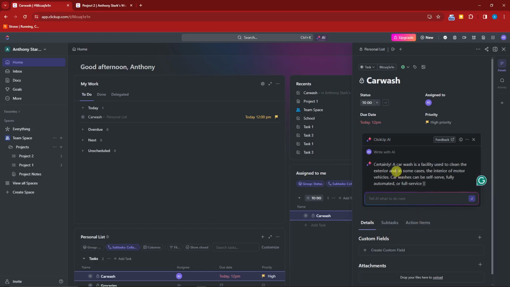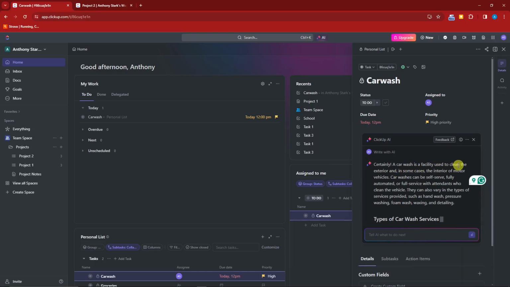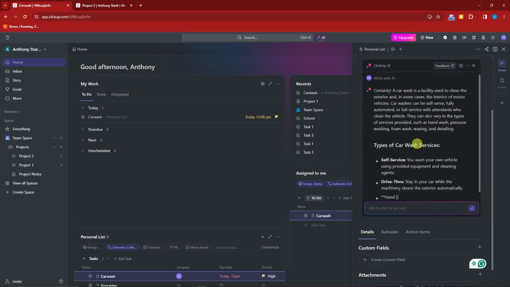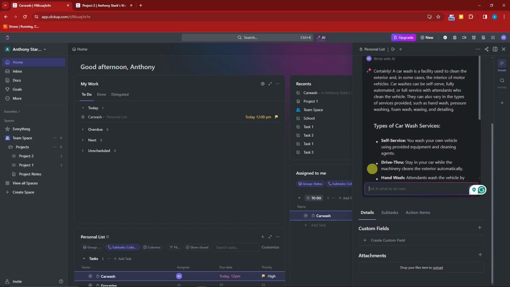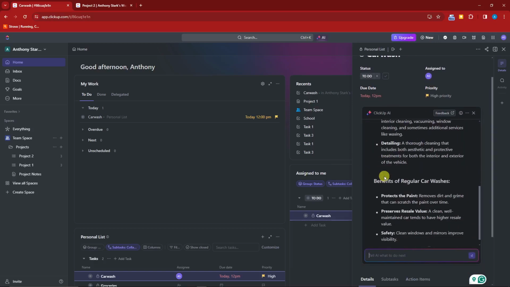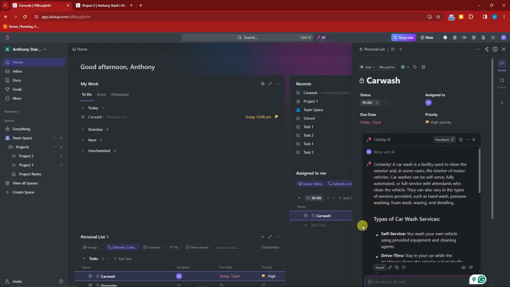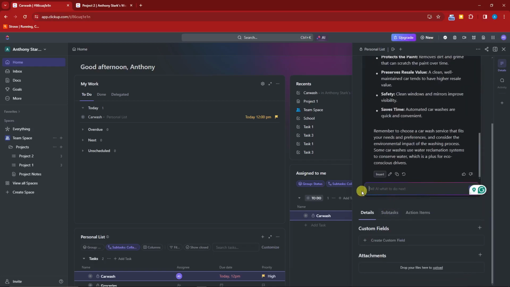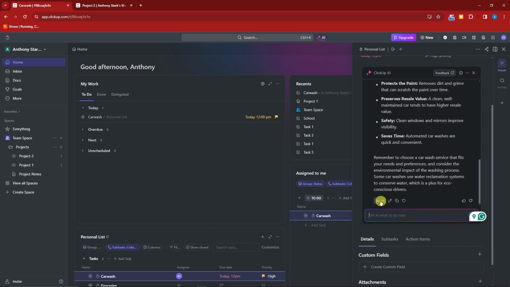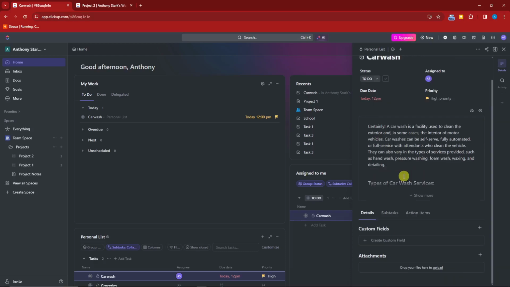So a car wash is a facility used to clean the exterior, and types of car wash services we have are self-service, drive-through, and hand wash. And that's pretty helpful, especially if you're really not aware what a car wash is. After all, up to this day of modern age, who doesn't know about car wash, right? And with that being said, you can simply click on insert, edit, copy, or regenerate the result if you're not satisfied. But for me, I'm just going to insert it as it is, and there we have it.